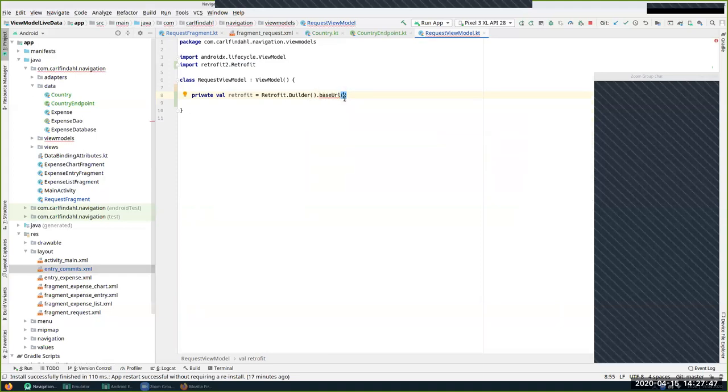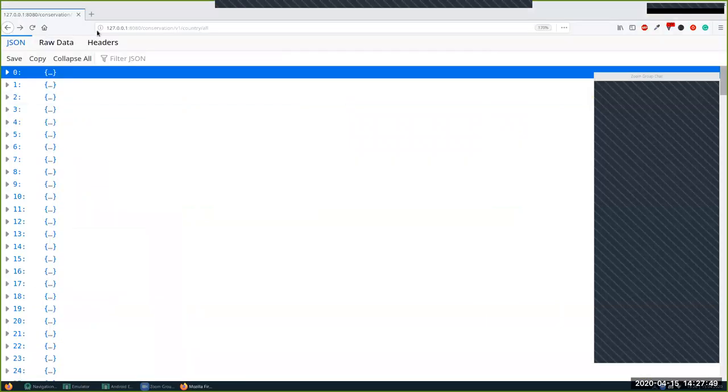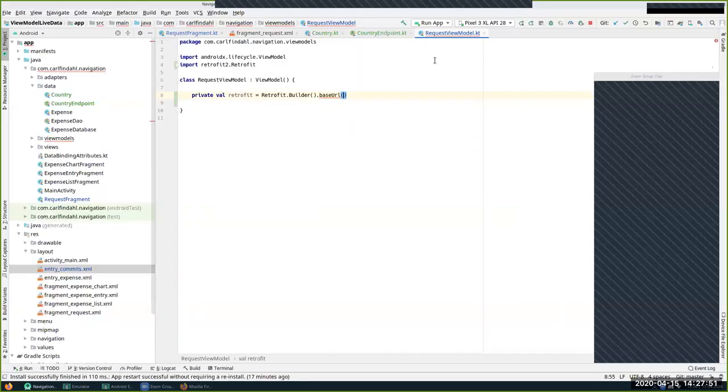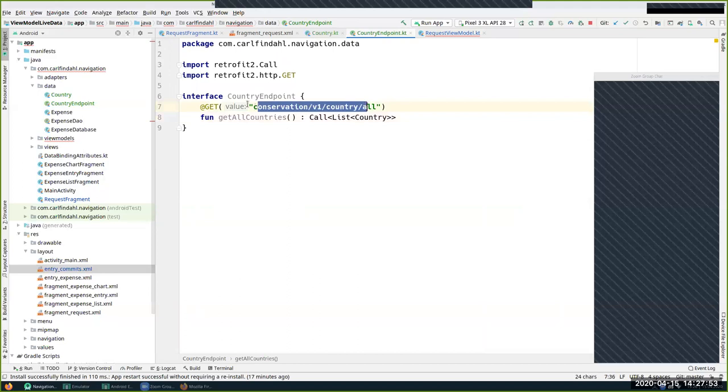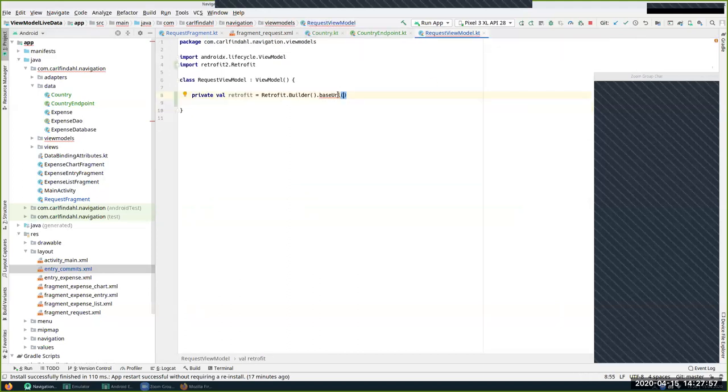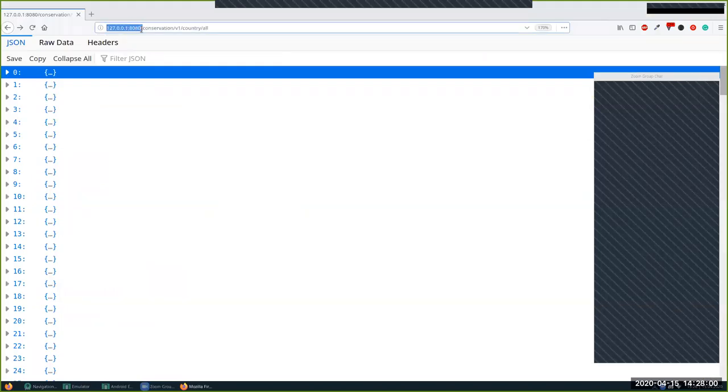And a base URL is, so in the API here, we only specified the endpoint, like conservation/v1/country/all. The base URL is what we put in front of that. So that's basically the IP address or the API URL. So for example, api.reddit.com or api.discord.com or something. In our case, we are at 127.0.0.1:8080.